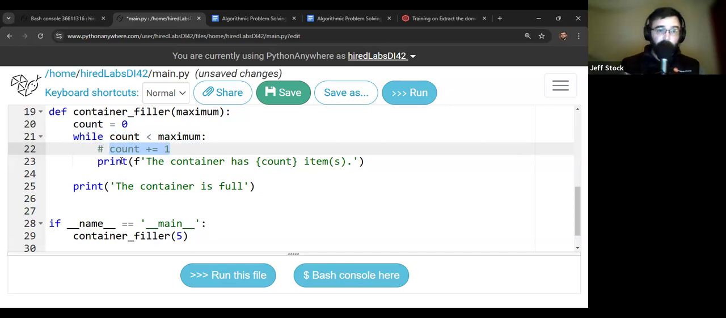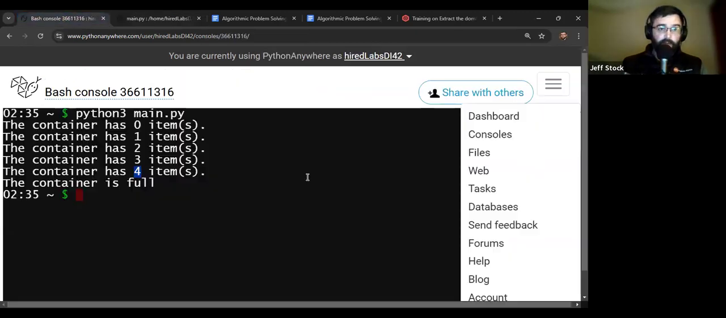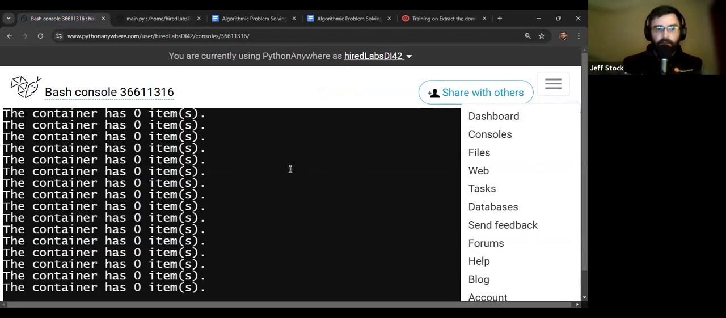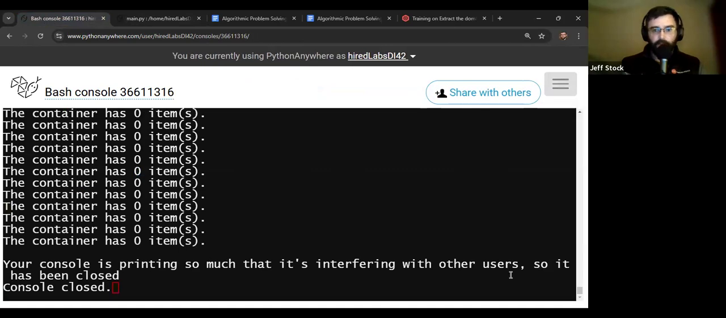So I'm going to comment this code out. I'm just going to put a hashtag in front of it so the computer will skip this line, and that's basically not going to change this condition. So that should cause an endless loop for us. I'm going to save that. And this time when I run it, it's going to do this a bunch of times. Then it's going to say your console is printing so much that it's interfering with other users, so it has been closed. Basically PythonAnywhere has a guardrail that says you're using up way too much, and you have now been stopped from using that much.